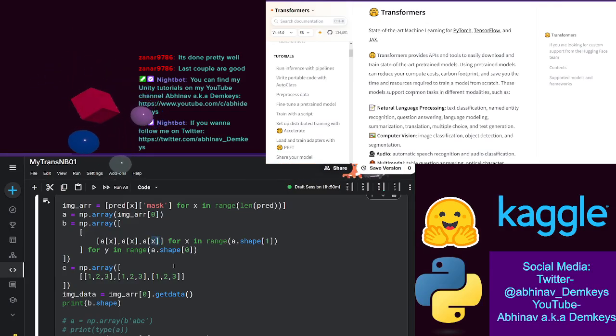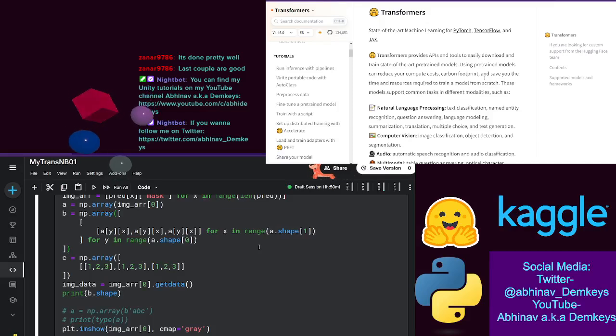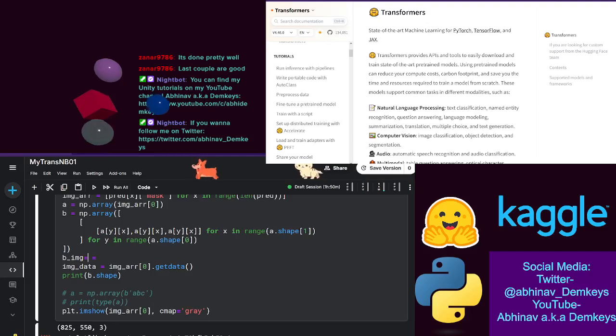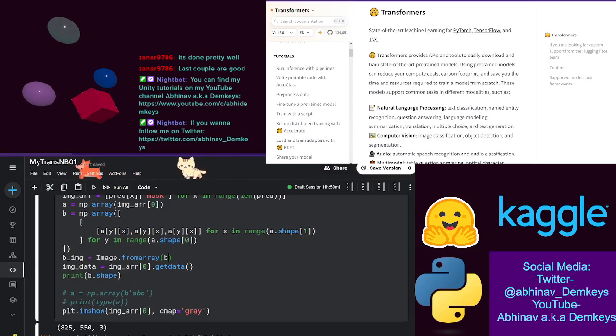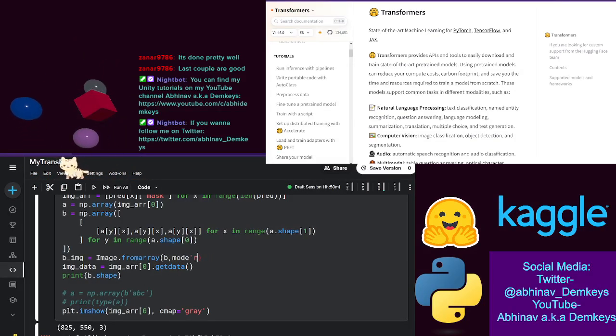I have y and I have x, right? X is supposed to be our column and y is supposed to be the row. So I should probably do it in this way, I think. I'm just having a hard time visualizing the thing, but okay, we'll get there. Now that we have this, let's try converting this into an image. So let's say b image equals Image.fromarray. We'll pass in b, and I think we can give it a mode as well, right? Mode RGB.